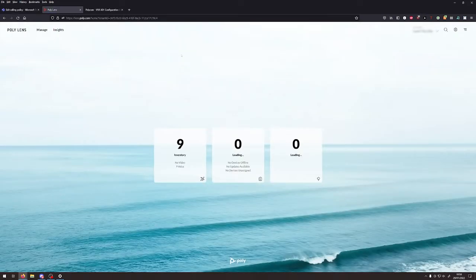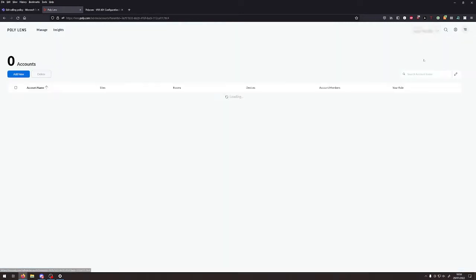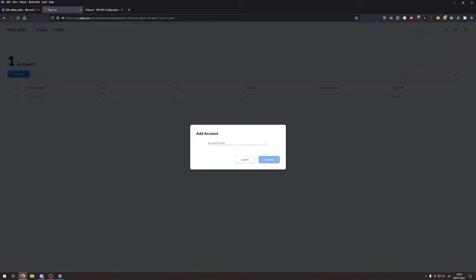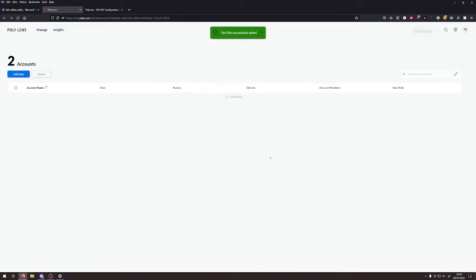So if your login is not the global admin or any admin that has access to the Teams dashboard settings, should not be a problem. Now this is a site I've already got because I've got some other devices on and working. But what we're going to do here, I'm going to go to account, I'm going to go to manage accounts, and I'm going to add a new site. And I'm going to call this test site. I'm going to hit confirm, and it's going to start creating this site for me.